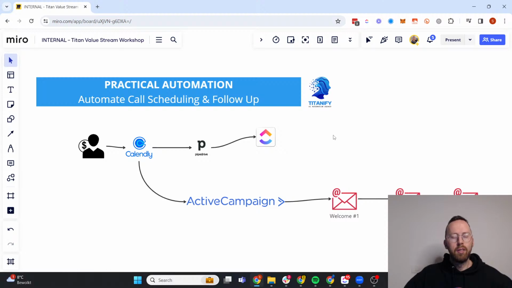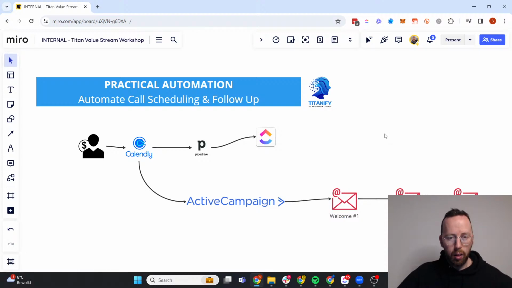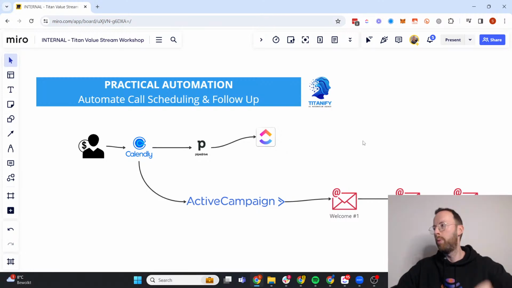Does it use AI? No. It could. I mean, we could use AI. Maybe the creation of the emails was done by AI, but the automation itself, no. We don't use AI here. So sorry to disappoint you if you want me to share a practical example using AI. We will come to that in one of the next streams, but this stream is really going to be about this automation. Automating call scheduling and follow-up. That's the automation that I want to show you today.